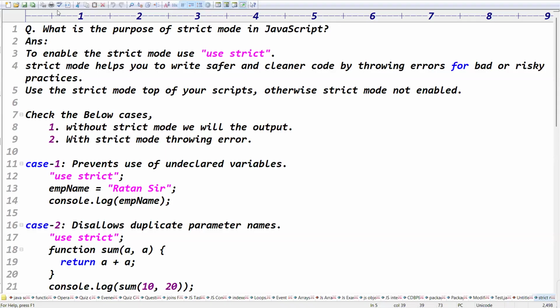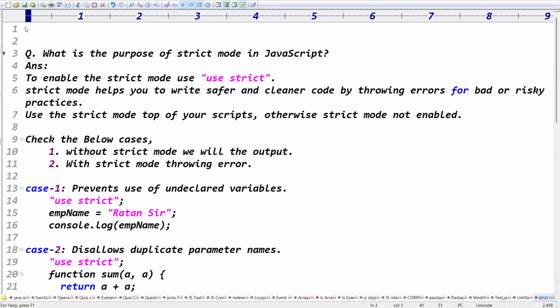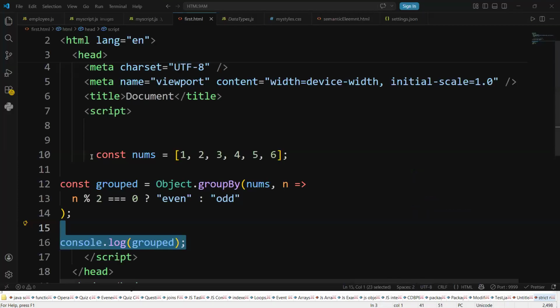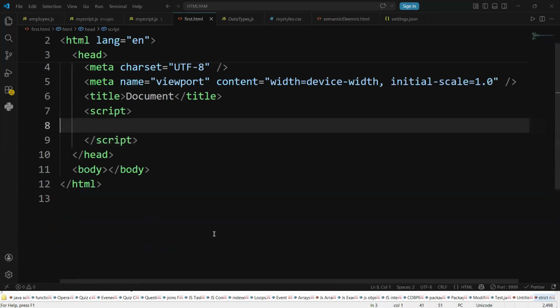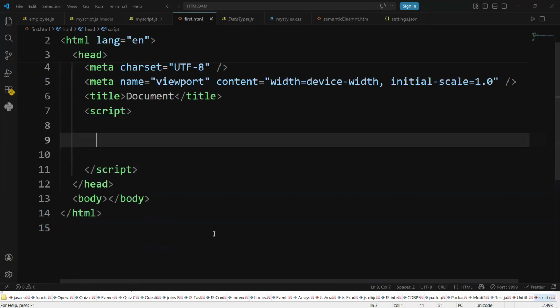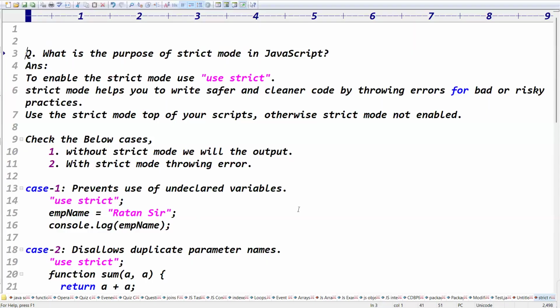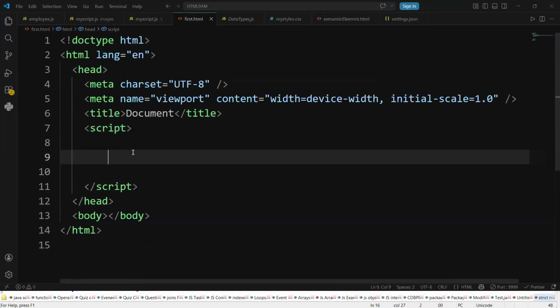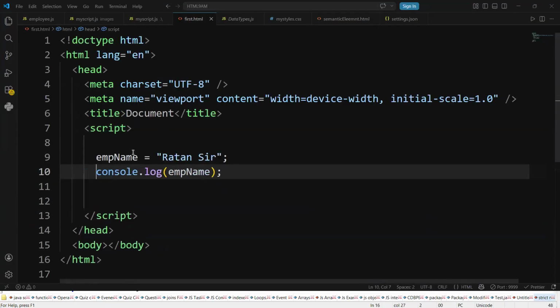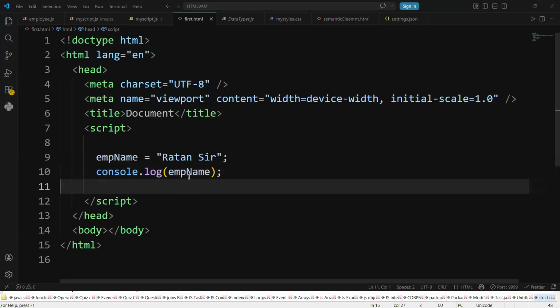Right, listen. So the topic is strict mode. See guys, what is the purpose of strict mode? In the application point of JavaScript, we should use strict mode. Check this code here. I just define the variable, employee name. What name do you take here? Ratan sir. Console.log of employee name.